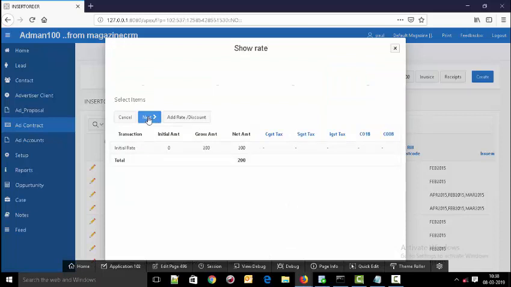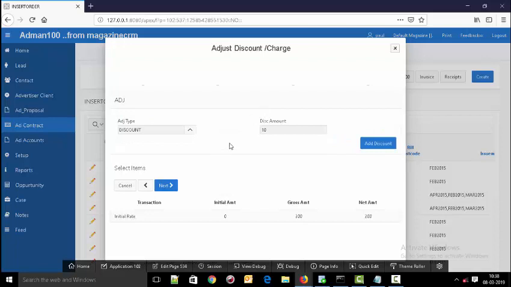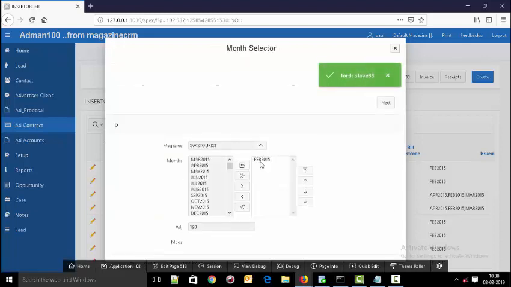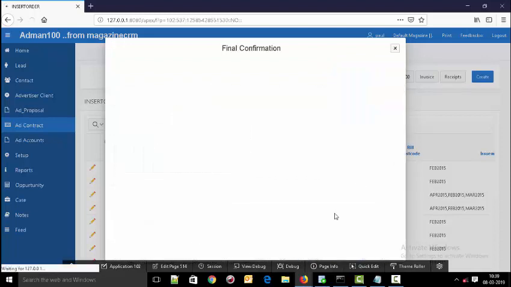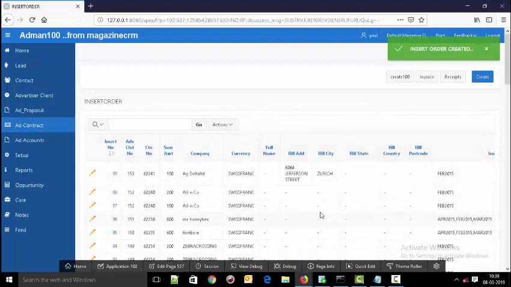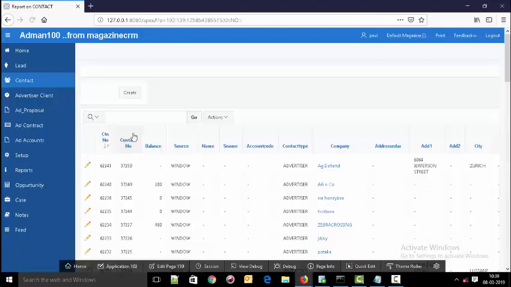If you want to enter the month, or if you want to give a discount, click on this button, that is add rate discount. Let's add a flat discount. So just click on 10 and say add discount, and then you can click on next and select the month. February 2015 is already selected, and next we'll click on the next button, and then go to the bottom and click the confirm button. So a contract has been created for this company called AG Delta Limited. If you see the contract balance, his balance is still nil because no invoice has been created.